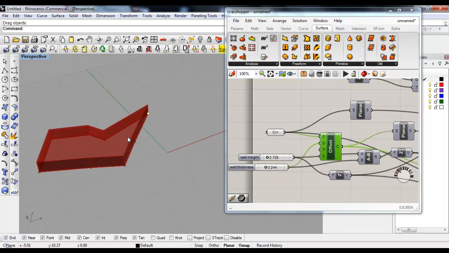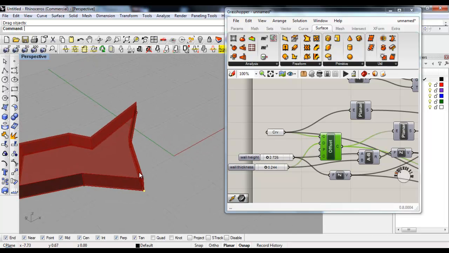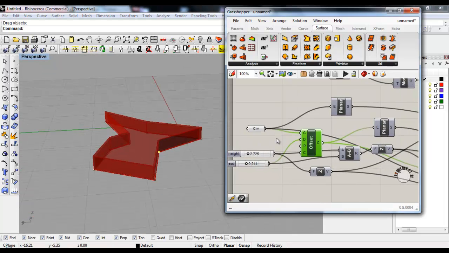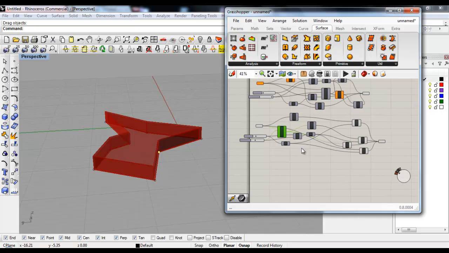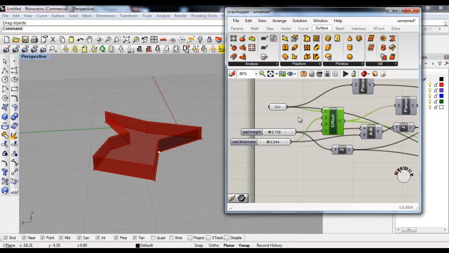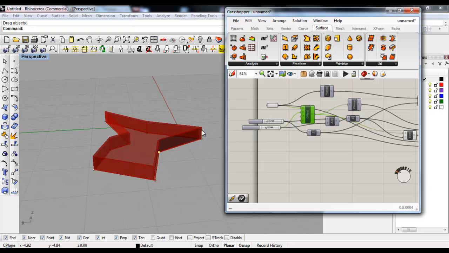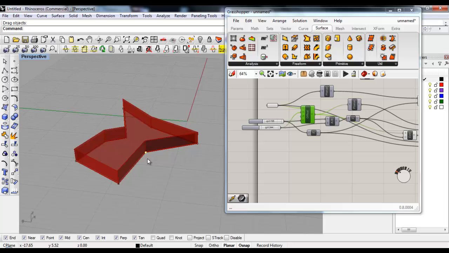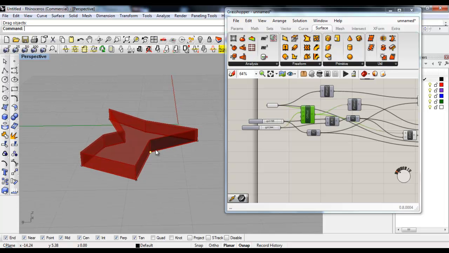And this can be a very good starting point for you to start creating geometry very quickly. As you can understand, you can repeat these definitions inside Grasshopper and create different elements that then you can put together and combine together.